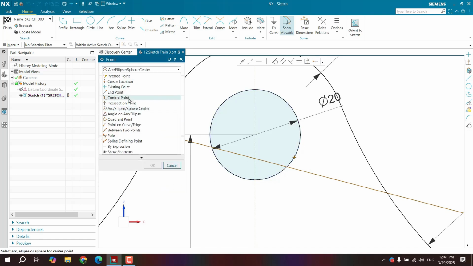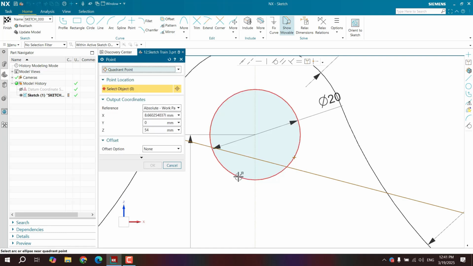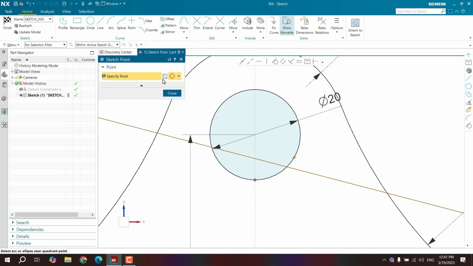The next mode is the quadrant point. The quadrant point refers to the 4 points of the circle, specifically at 0, 90, 180, and 270 degrees. I'm selecting this, for example. Look, here's a point. I'm clicking on that point above. I'm clicking on this point on the left. Once you confirm this point below, it will be applied.